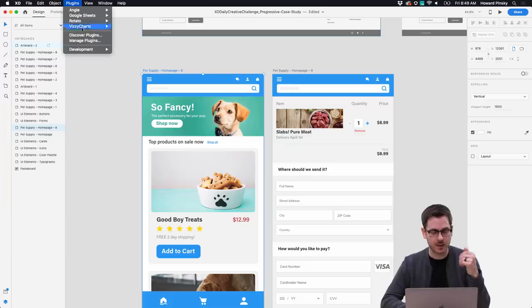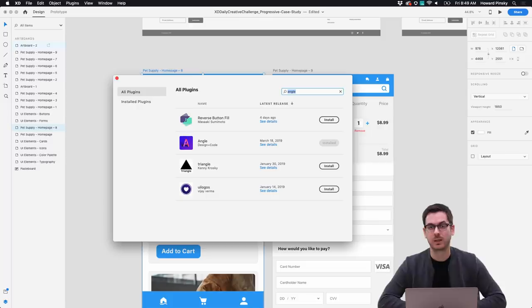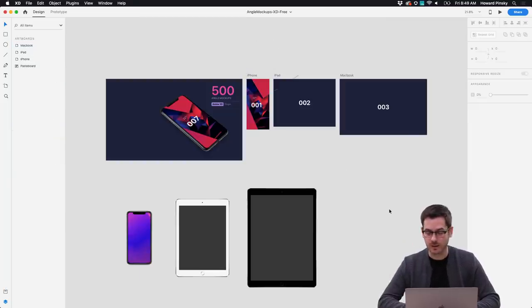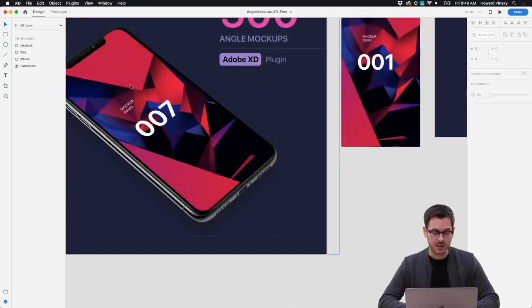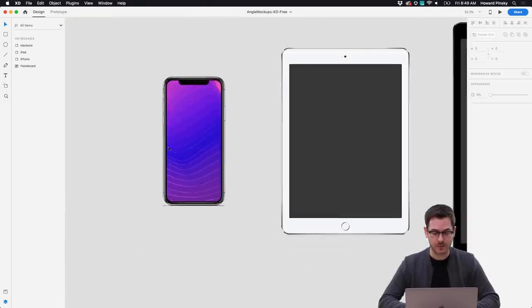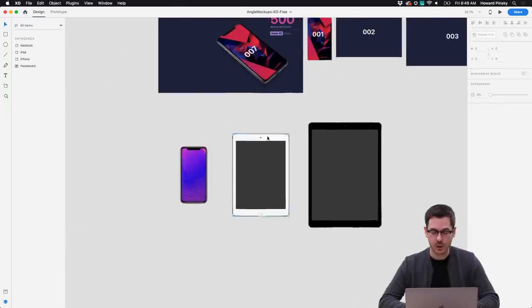So if you go to plugins, go to discover plugins, type in Angle, and there's the plugin right there. I already have it installed, but go ahead and install it. And on their website, you can download some free mockups. And I think you have to enter your email address or just press the download button and it'll download to your computer and you'll get a file like this. So you can use things like 3D mockups of an iPhone or just standard straight on images or mockups just like this. And let me show you how this works.